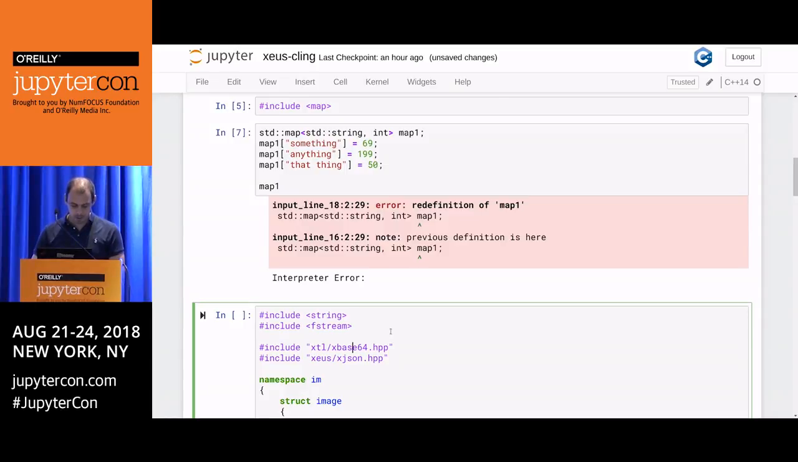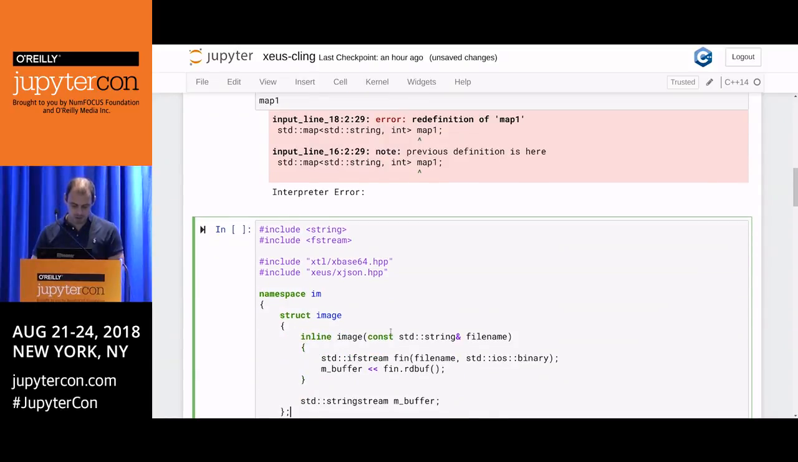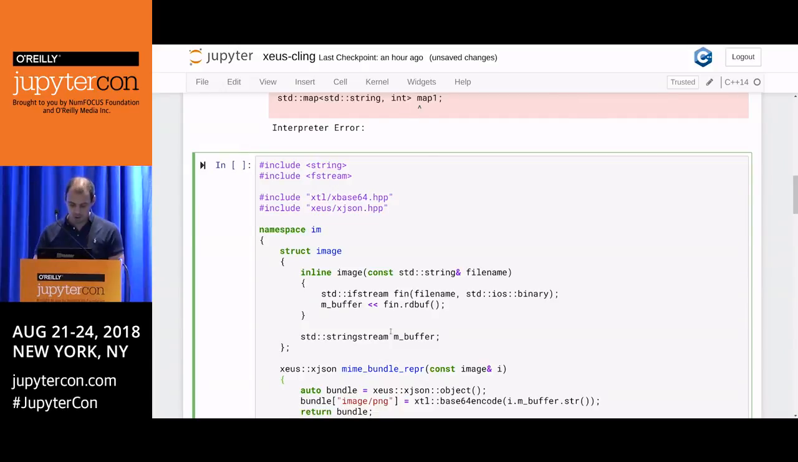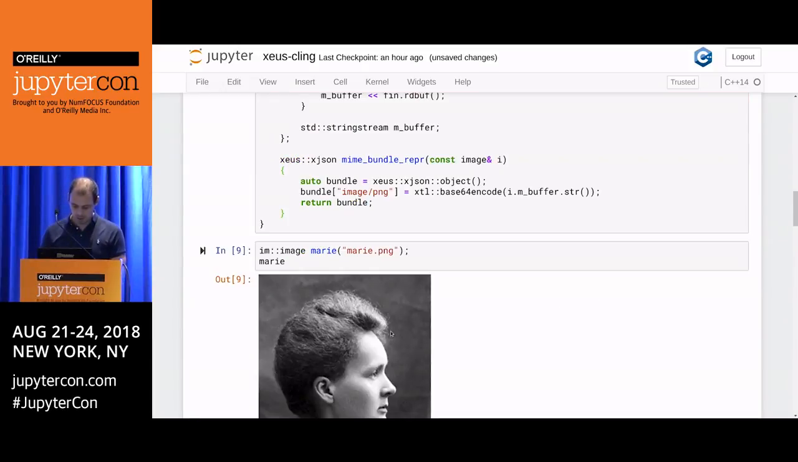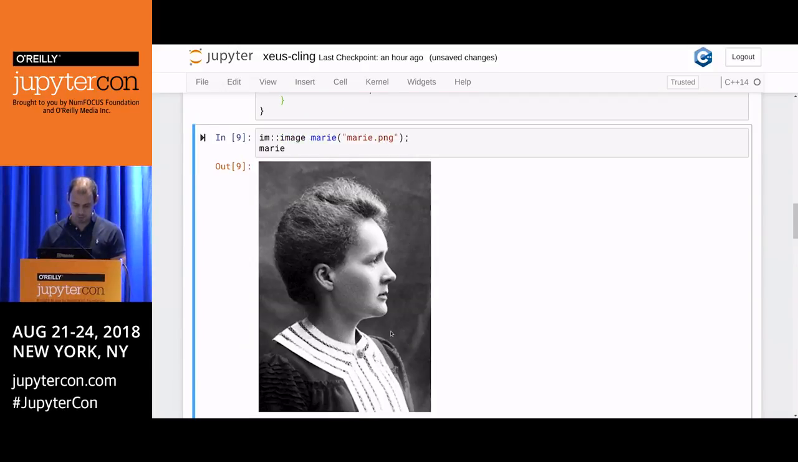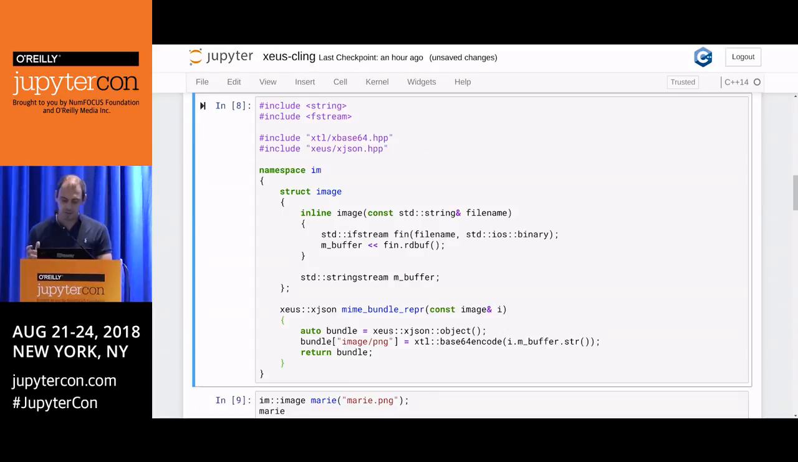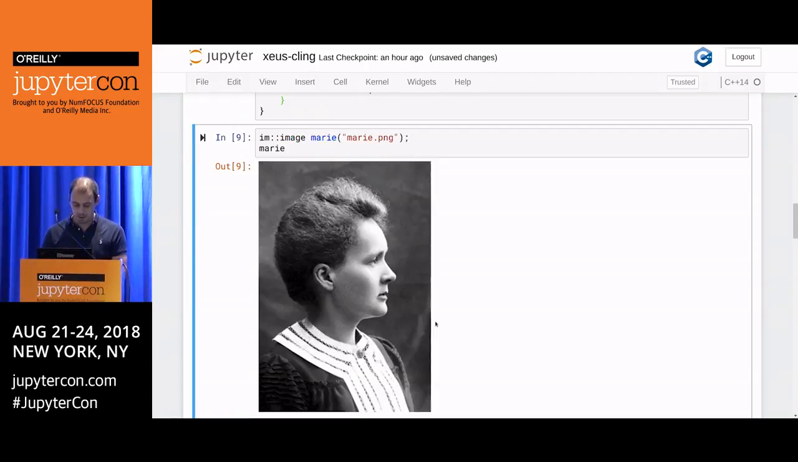So that was a map. We can also use that rich display for images. So here I'm just displaying an image in the notebook. It's quite simple. So basically we just define a small function here called the MIME bundle representation. So you can define your own for your own objects. You just return a JSON object based on how you want to represent things and get a rich display output.